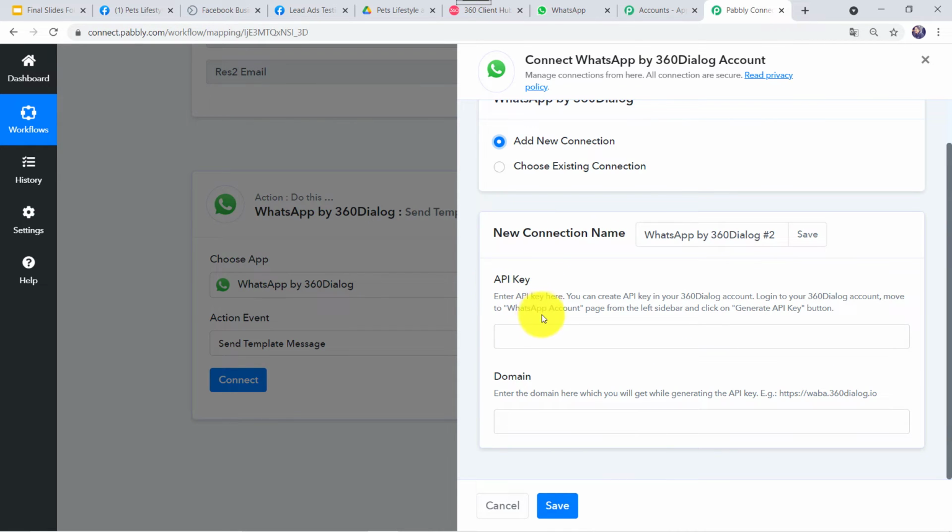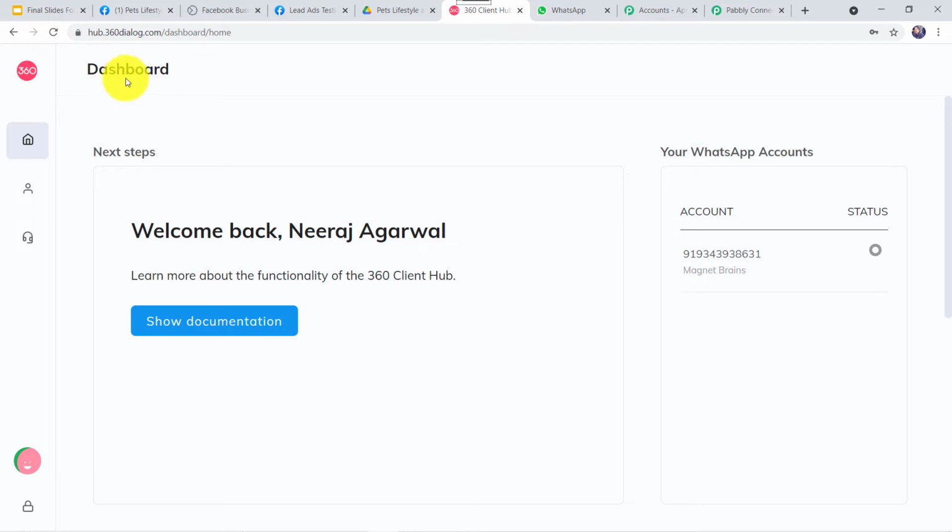Enter API key here. You can create the API key in your 360 Dialog account. Log into your 360 Dialog account, move to the WhatsApp accounts page from the left sidebar and click on the Generate API Key button. Okay, so first we have to go to the 360 Dialog account and then we'll be moving to the WhatsApp accounts page. So let's go to the 360 Dialog account over here. So this is the dashboard of the 360 Dialog account.